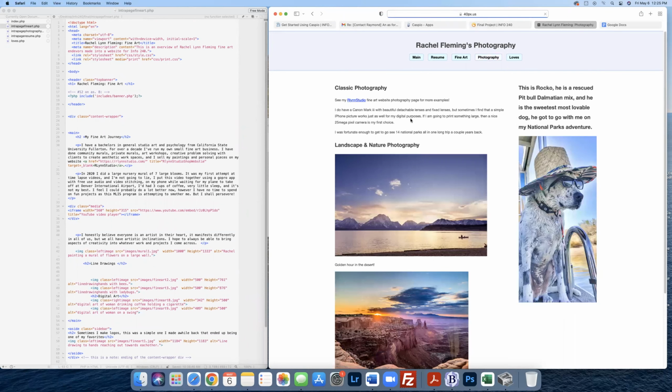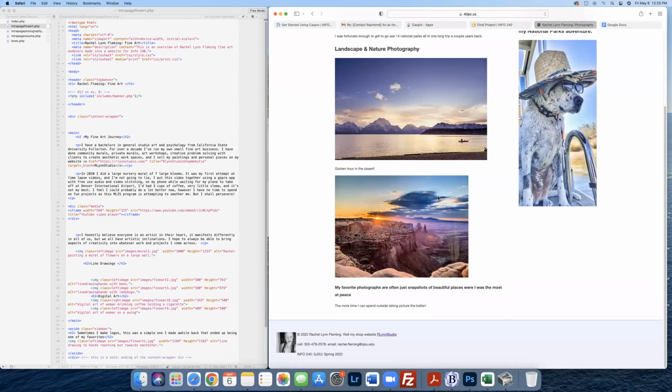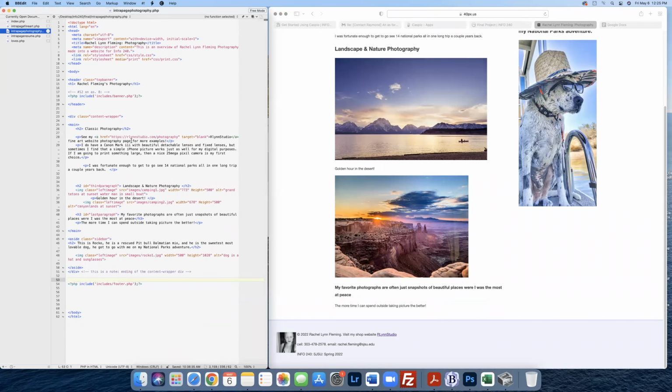We have my photography page. I do a lot of photography, so I have a lot of fun pictures here. And you have the photography over right here. We used a grid format.